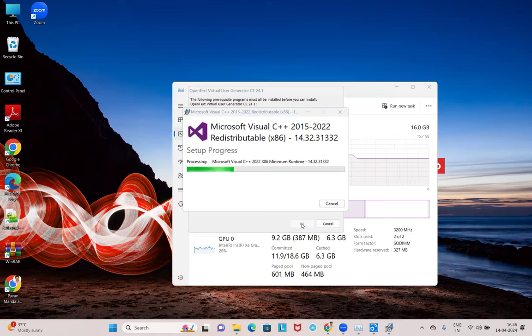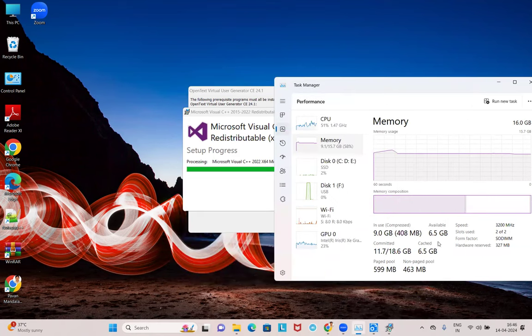As you can see, it is installing Visual C++ 2015 to 2022 distributable, it seems. Should not take much time, because it is a fresh machine and we have enough RAM and hard disk space available in the C drive. As you can see here in the task manager, the available RAM is 6.5 GB now, right? CPU utilization is varying between 30 to 50%.